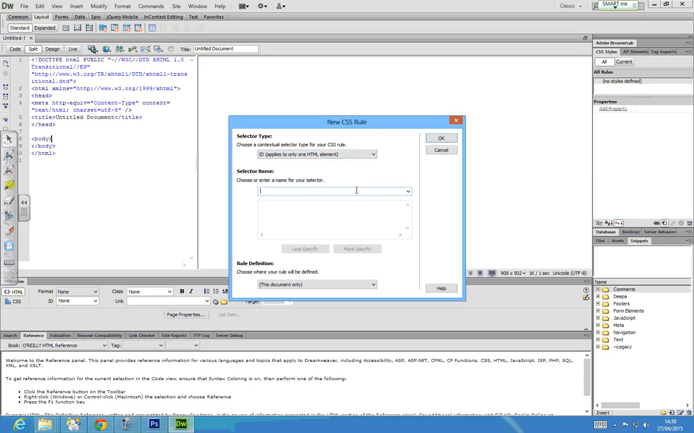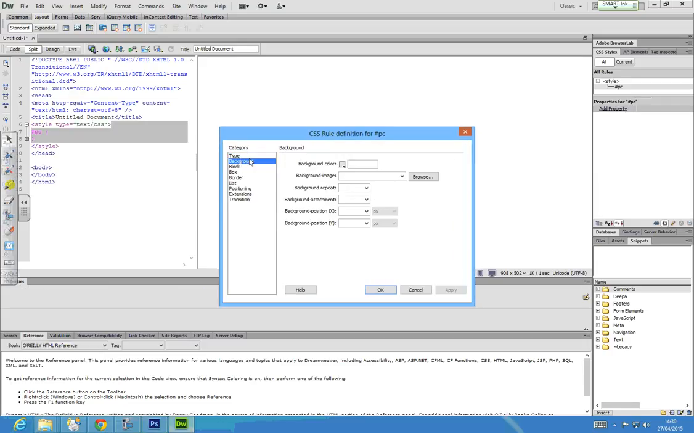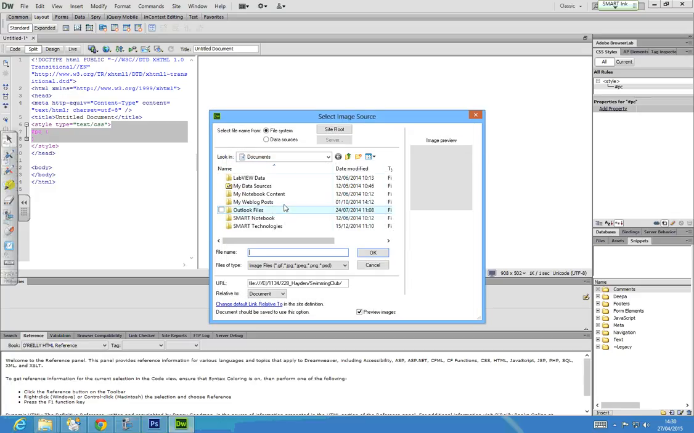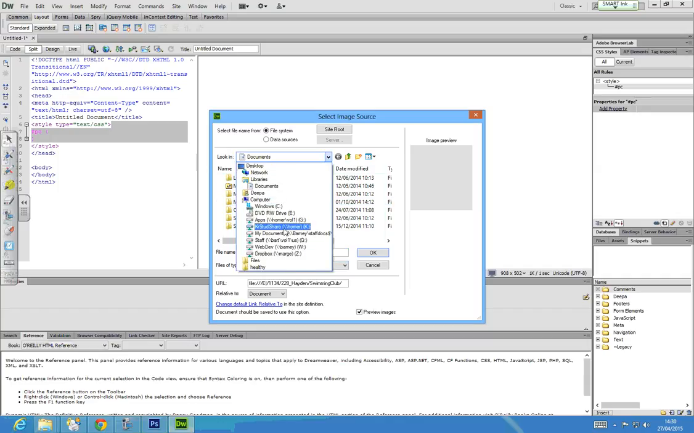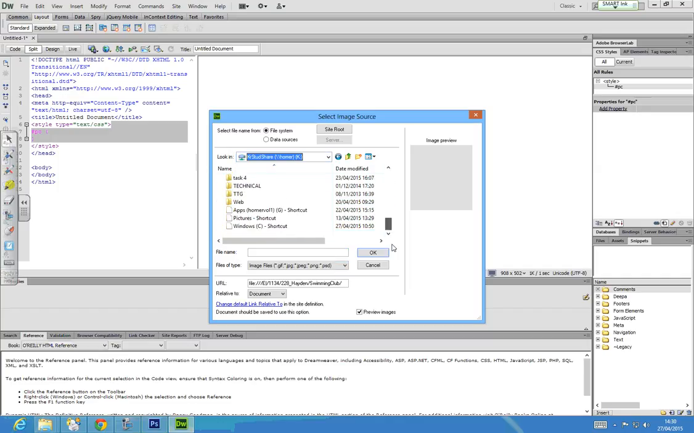ID, page container. And when you do a background, I'm not using a full color, I'm saying browse. And I'm going to say an image here. Now, if you don't see anything, by default, images are repeated.